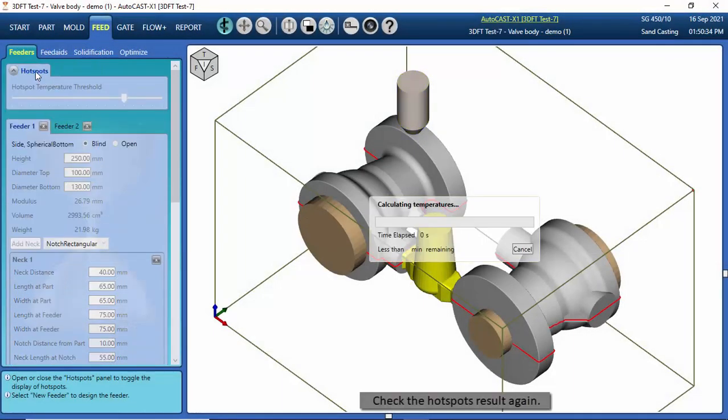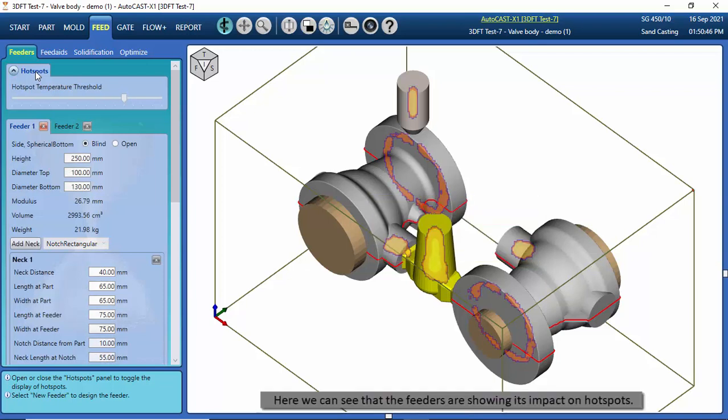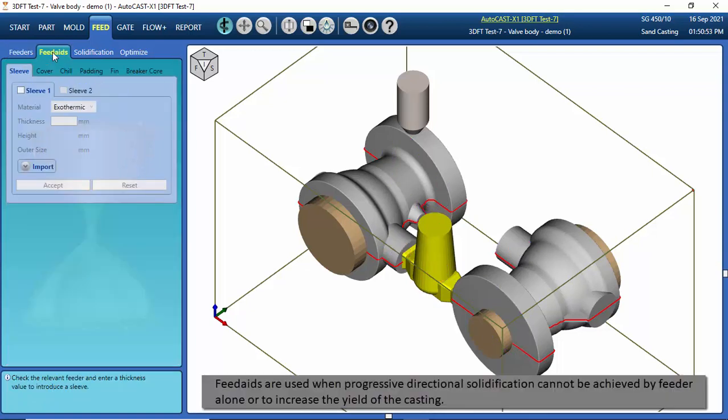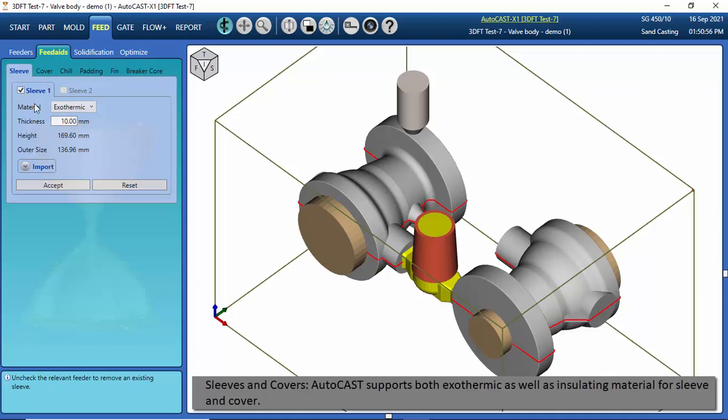Check the hotspots result again. Here we can see that the feeders are showing their impact on hotspots. Feed aids are used when progressive directional solidification cannot be achieved by feeder alone or to increase the yield of the casting. Sleeves and covers.